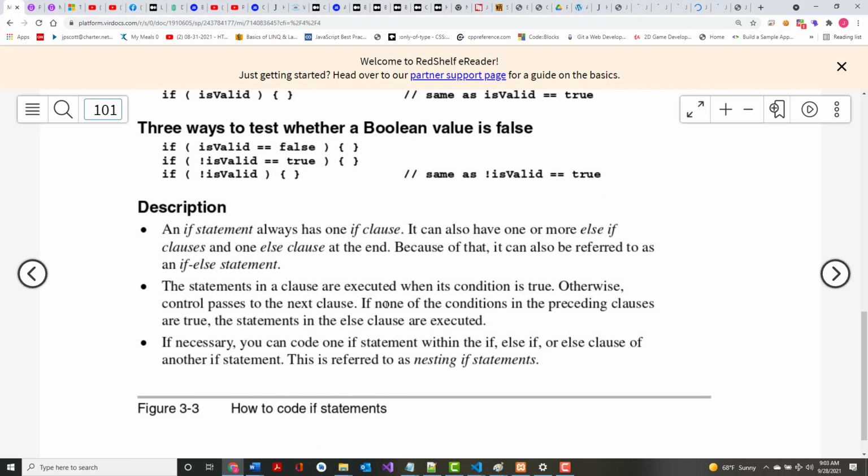So an if statement always has one if clause. It can also have one or more else if clauses. And if it has an else, the else must be at the end. We've already looked at this. You can have an if within an if. That's called a nested if. You can have an if within an else if, or an if within an else.